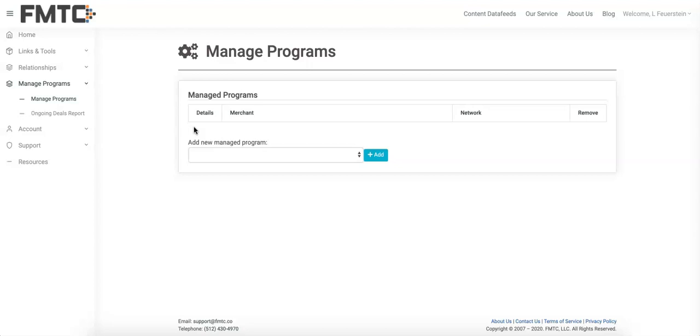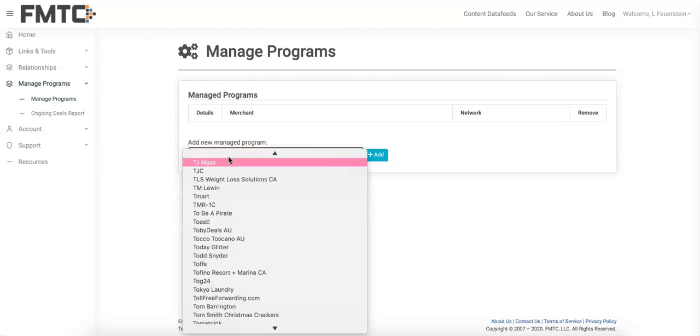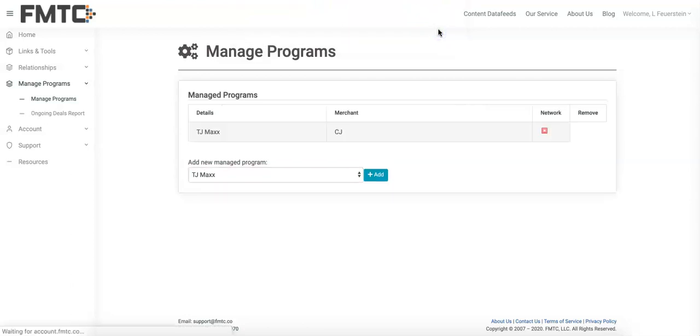To add a program, click on the drop-down menu. Begin typing the name of your program. We will use TJ Maxx as an example. Once you find it, click Enter, and then Add on the right. You'll just have to confirm that you want to add this program to your page.